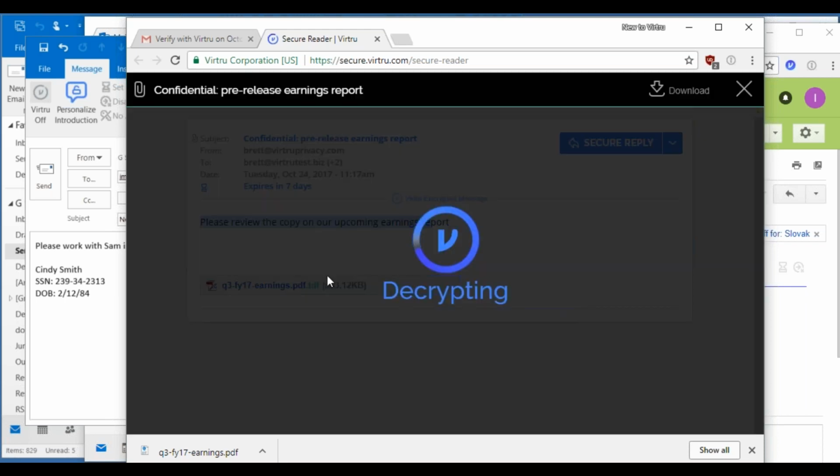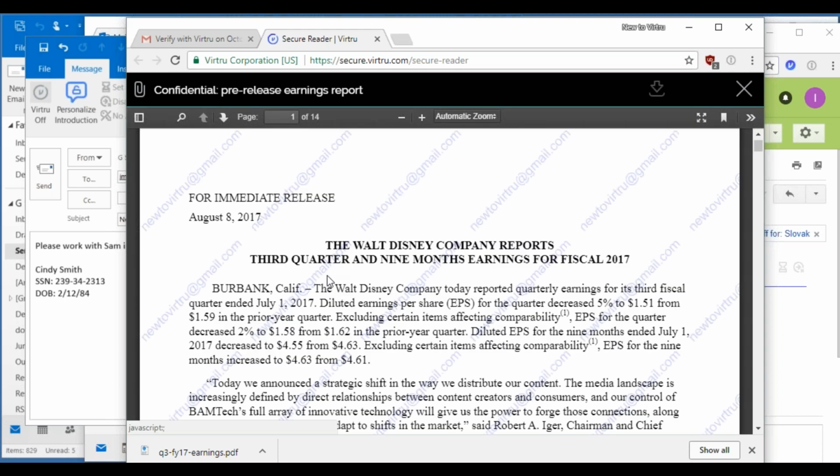Any attachment can be viewed in here. And if you remember before, I enabled a PDF watermarking feature that disabled the download of this attachment. So this pre-release earnings report is also watermarked with the recipient's email address. So if this person were to try to take a picture with their phone and leak this to somebody else, we know the source of this leak or this information.